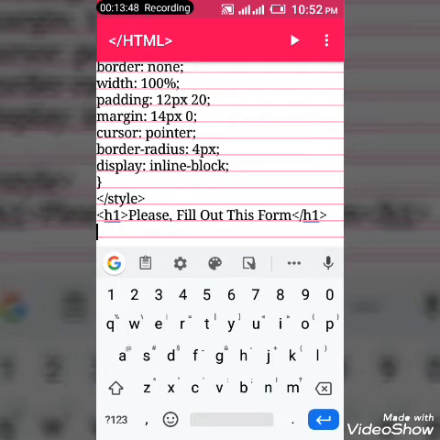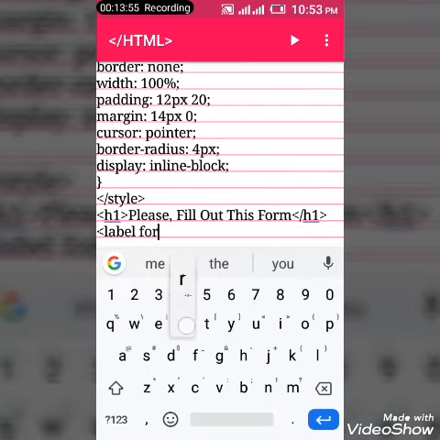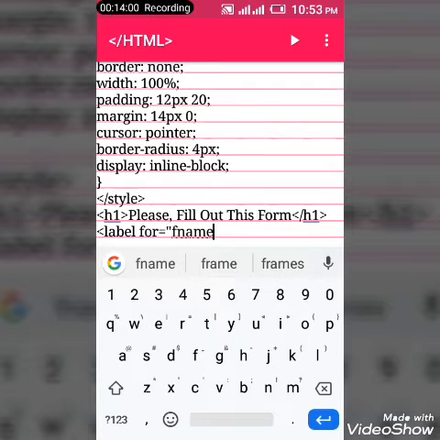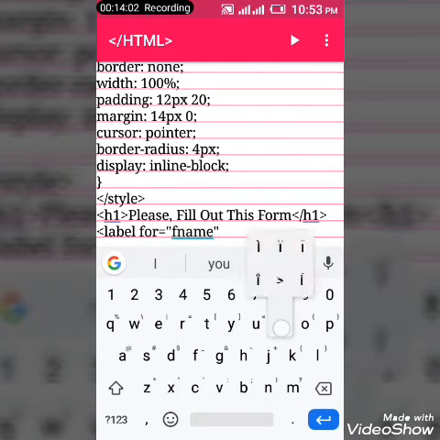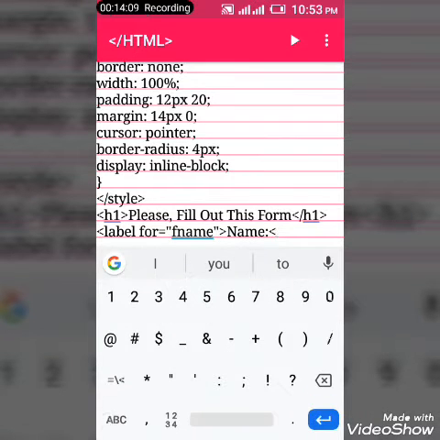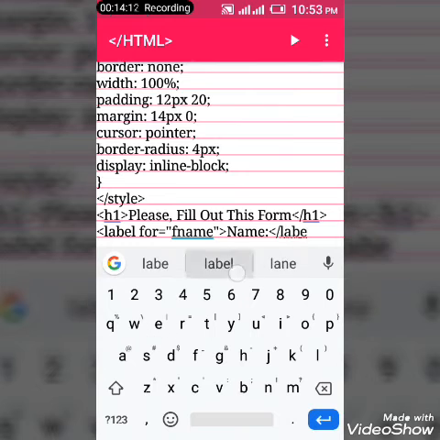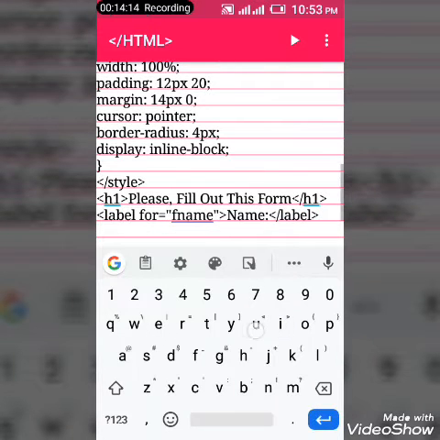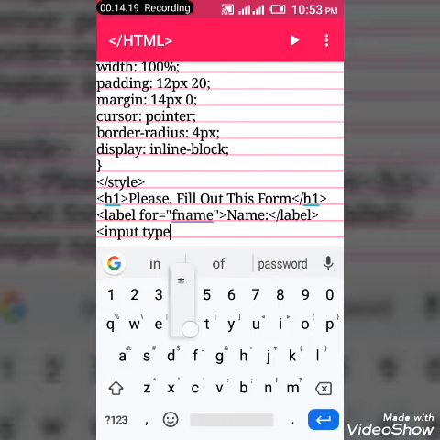and then you come here and type label for. Set your label for to, let's say, F name. Come here and type name. Close the label. And then come here and type input type text.